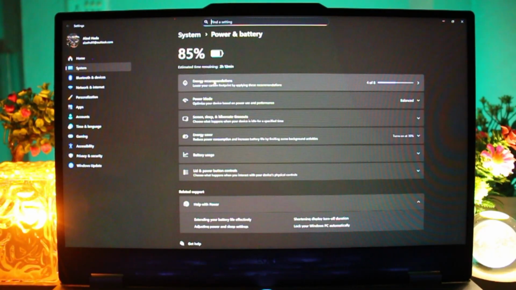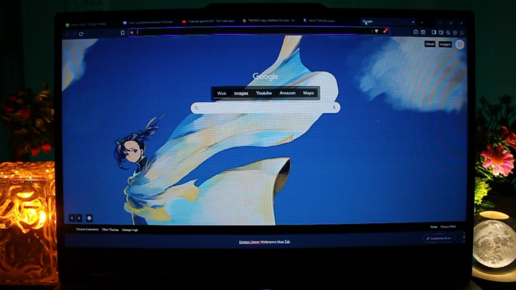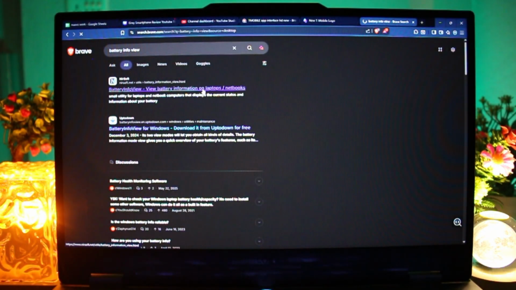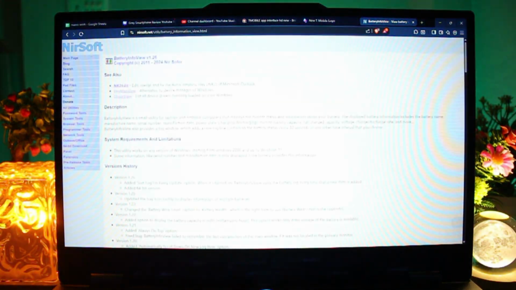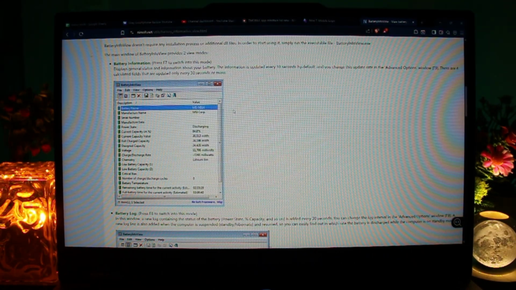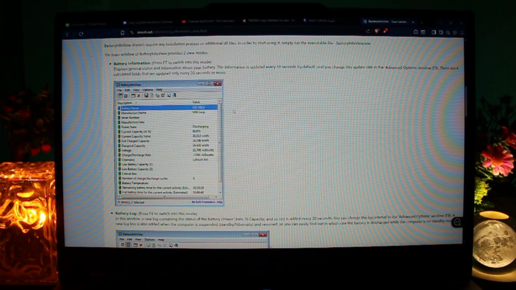The next method that you can use is a third-party app. To do it, simply head over to your browser, then on the search bar type in battery info view and then simply hit enter. Then select the first thing that is shown to you, and here you need to download the battery info app. And then once you've downloaded and installed it on your laptop, this app will give you detailed battery info like current capacity, design capacity, charge cycles, and battery wear level.